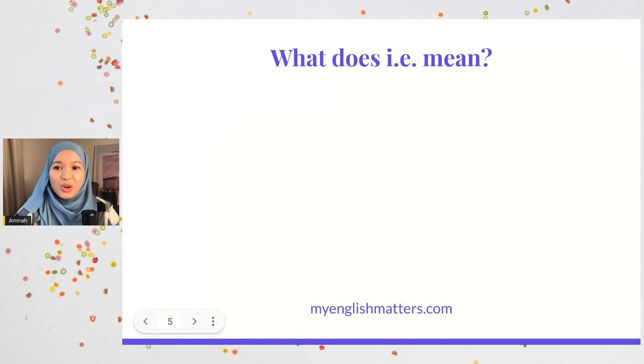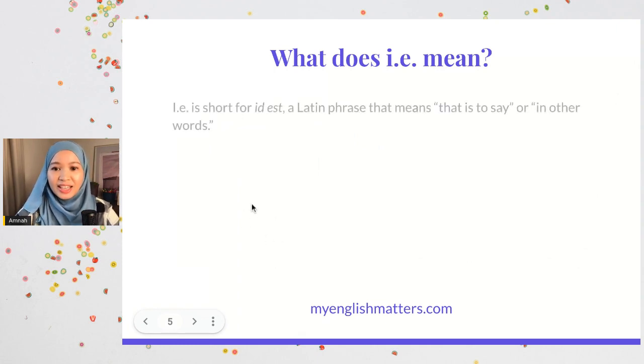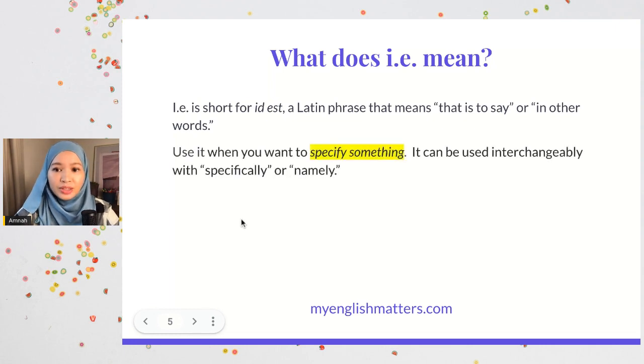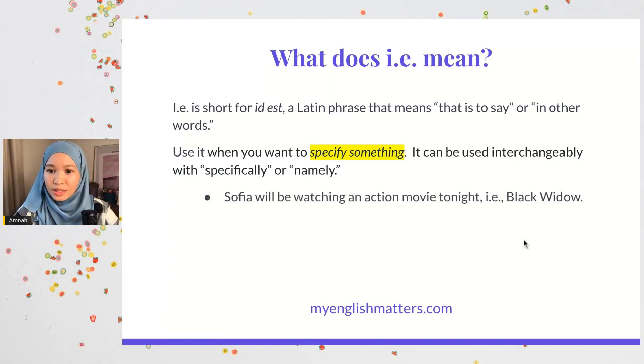Right. What does IE mean? Again, IE is short for id est, a Latin phrase that means that is to say, or in other words. And how do you use it? Use it when you want to specify something. It can be used interchangeably with specifically or namely. So you use it to specify something, to clarify something that you mention in a sentence. I'll show you some examples.